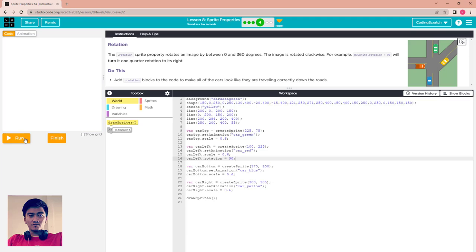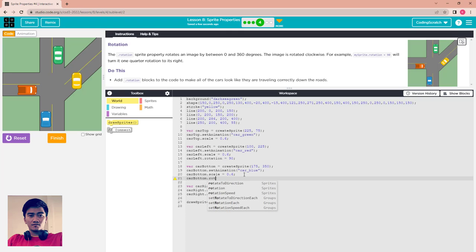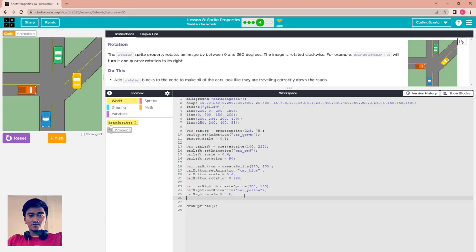Reset and run. Okay, you can see that's right. After that, this one should not go up like that. It goes down. So what you have to do is turn it 180 degrees. Car bottom dot rotation equal to 180. Reset and run. The last one is car right. It should be rotated around 45 degrees. Reset and run. Okay, like this picture.